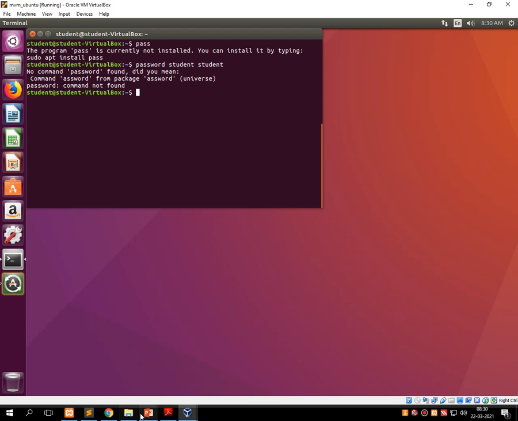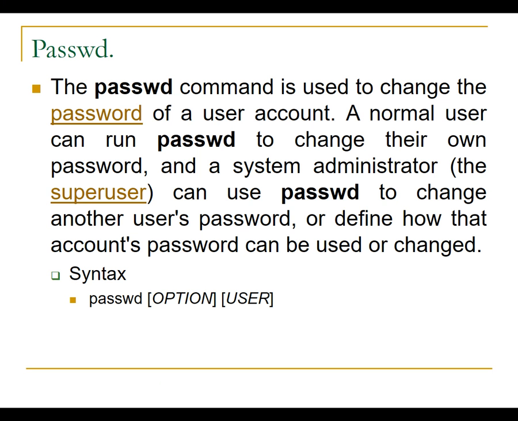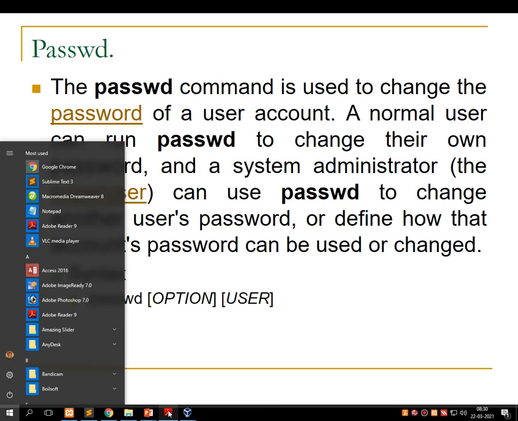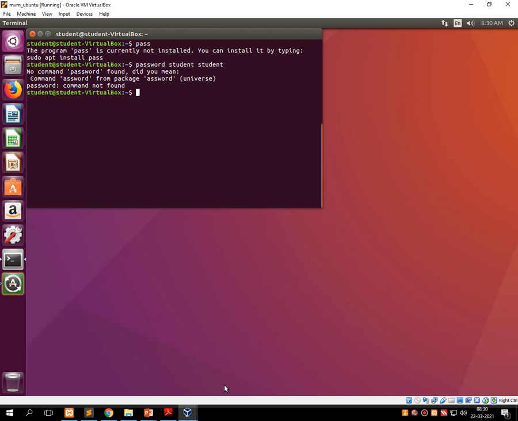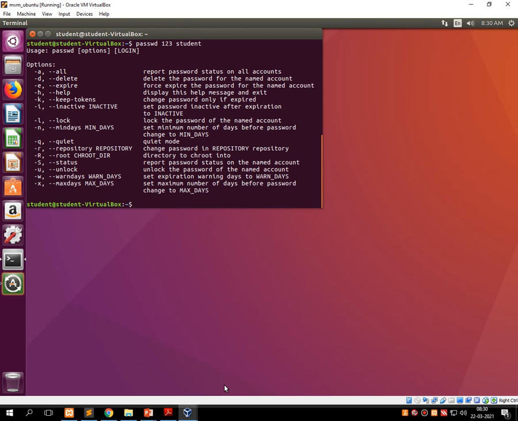Let me check the syntax of the entire command. Passwd. Suppose I want to keep the password 123 and the name of the user is student. Press enter. Fine. It shows all the extensions of this particular command. For changing the password in Linux, the command is passwd.